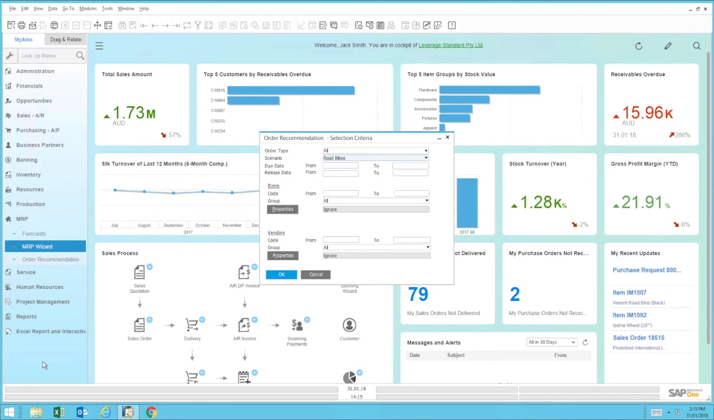So MRP is a very comprehensive tool to really assist those challenges around inventory, to really optimize your inventory and make sure that your overall inventory turnover performance is at its best.